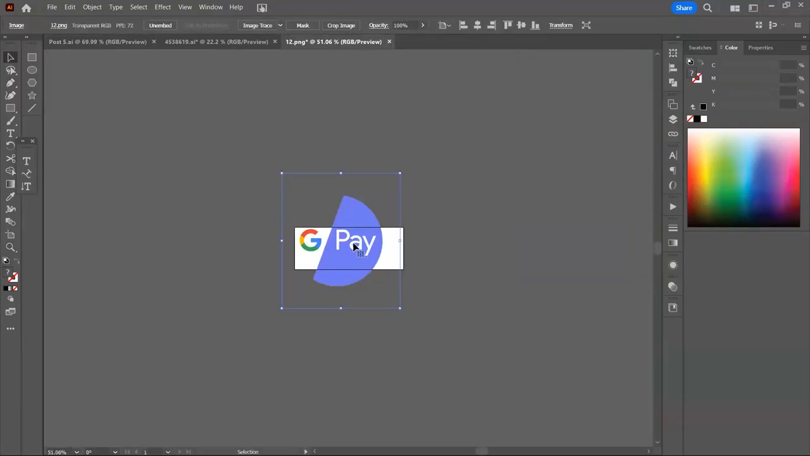Okay, like this one, sir. Like this one, as you see, it does not fit the logo. For example, when I open it in Photoshop, it fits. When I open it in Illustrator, there is some space, it does not fit well.